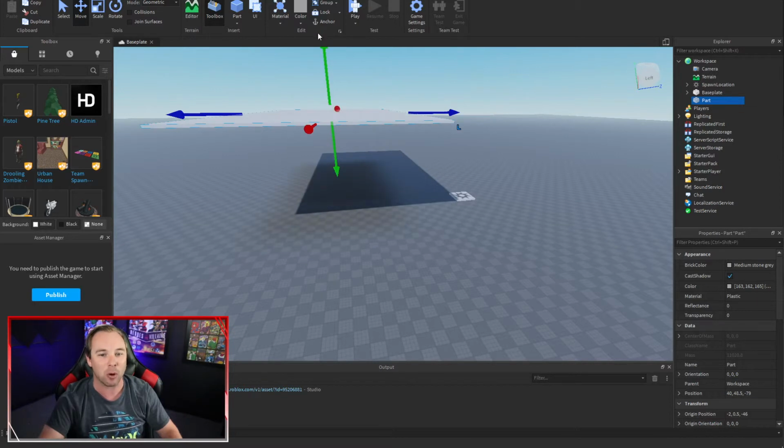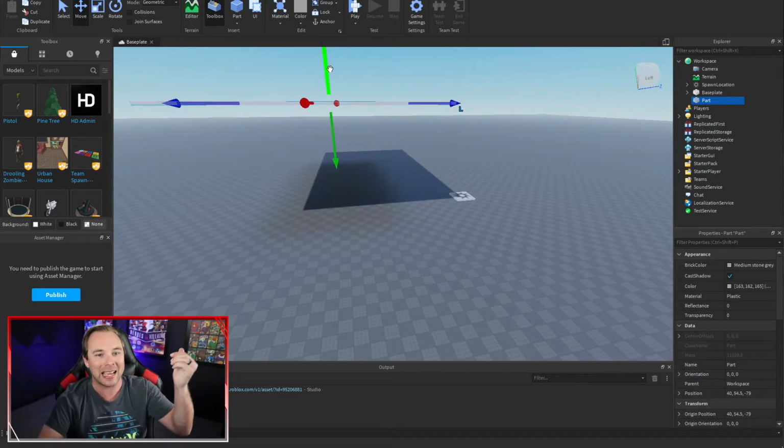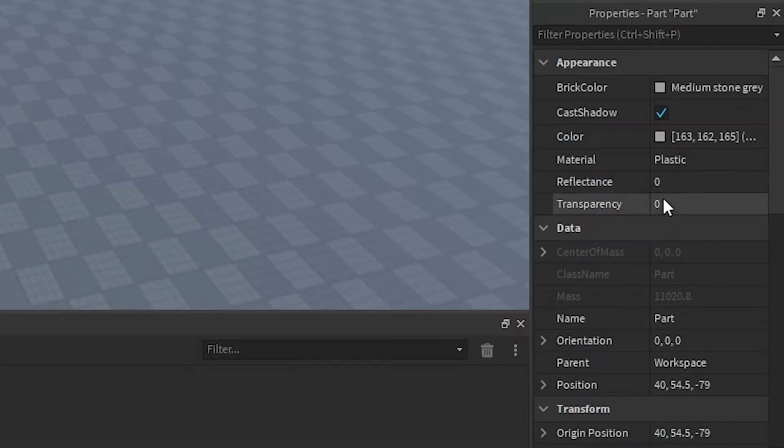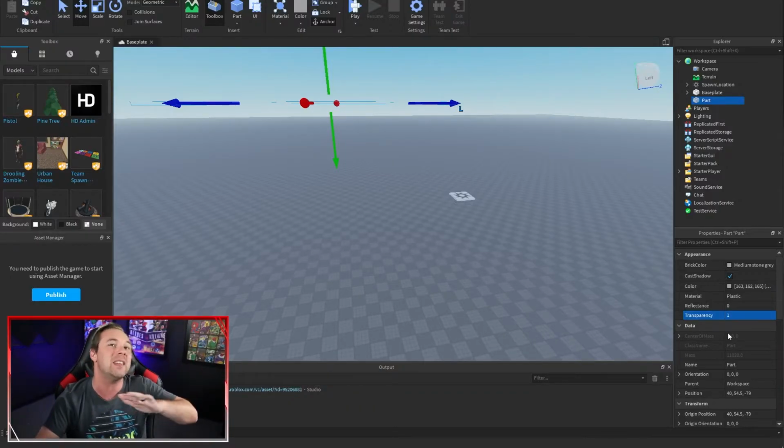This is going to be our rain cloud. So we want it nice and high in the air. We're also going to anchor it there so our rain cloud doesn't come crashing down on our heads. We're gonna go ahead and set the transparency to 1 so you can't see the cloud. It's gonna be invisible. It's just going to be creating some rain.